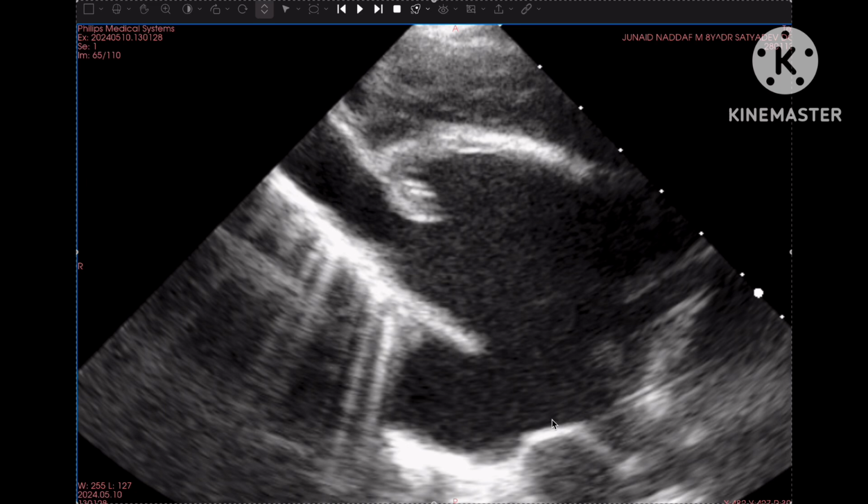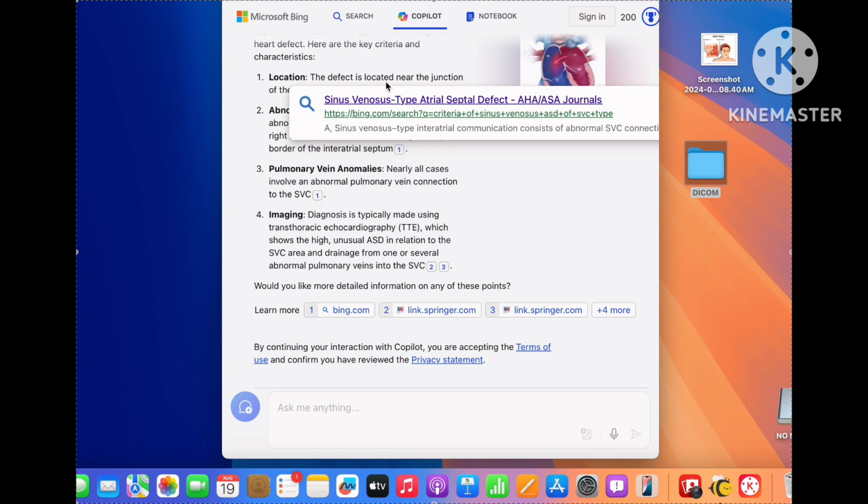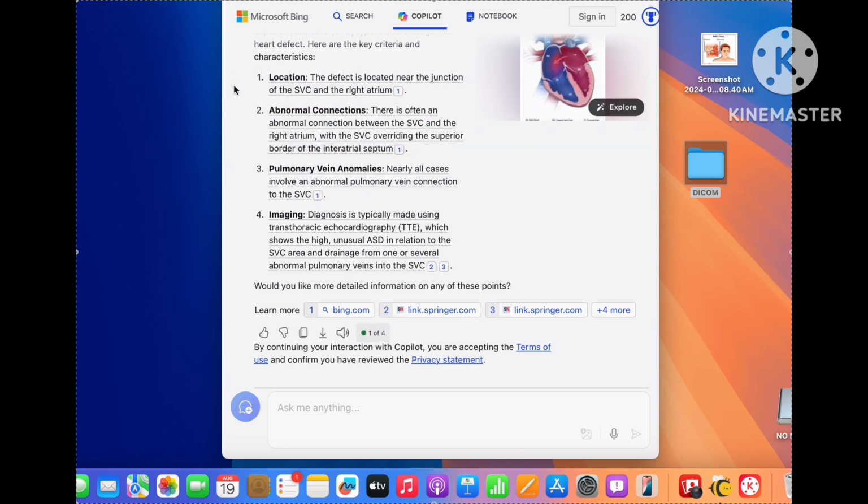If this part is deficient, then it is sinus venosus ASD of SVC variety. If this part is deficient, then it is sinus venosus ASD of IVC variety. If the deficiency is near the IVC and this part is intact, then that will be IVC type. If this part is deficient, as you see in this case, then that is SVC variety. So in sinus venosus, the location is always near either the SVC or IVC. Location-wise, near the SVC and right atrium, in case of sinus venosus ASD of SVC type.